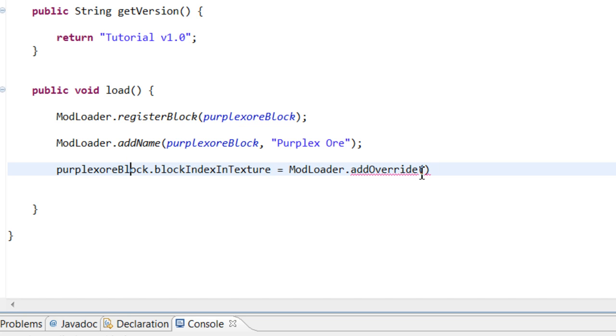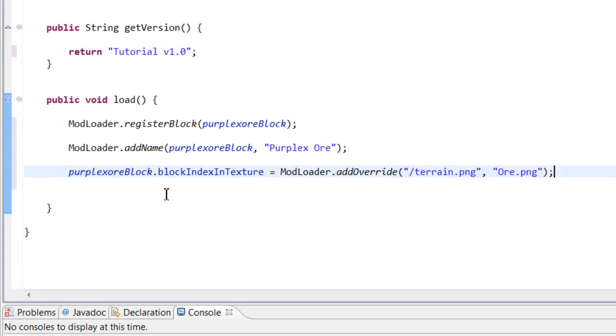Yep. So, okay, parenthesis, and then inside the first parenthesis here, we're going to do quotations slash terrain.png. All right, and then outside of the quotes, comma, space, quotes, and then whatever we called our texture we just made. So this is going to be ore.png. And then end the entire line outside of the parentheses and all with a semicolon. So that's just like that.